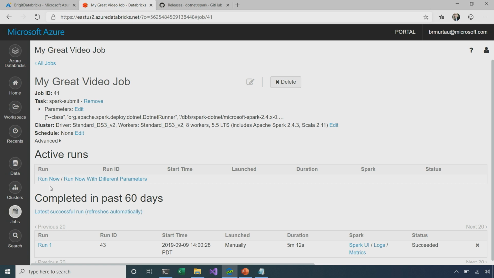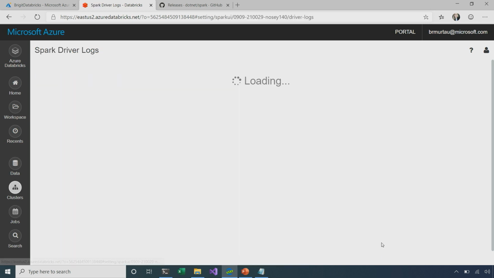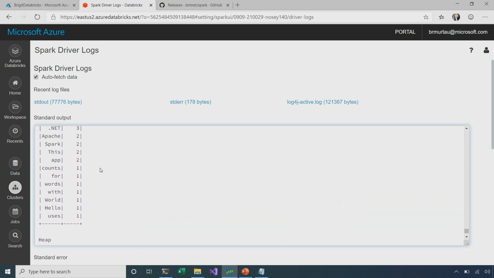So now we can see that our job has completed running, and we can see that its status is succeeded. So let's go ahead and click on logs. And we can see the standard output from our job, and we can see it's what we had expected. When we had first created My Spark app, it was a simple word count application, and we can see that we got that word count table in our output log here.